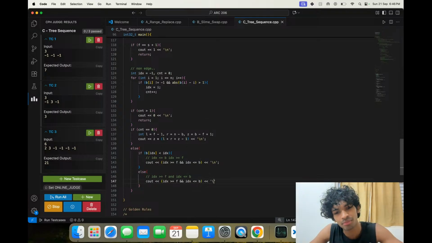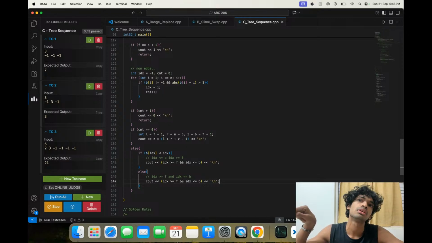It's the same for both. From wherever the edge comes, because it's going in this direction.